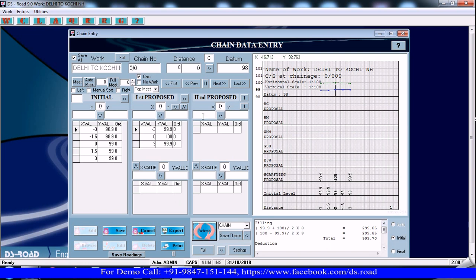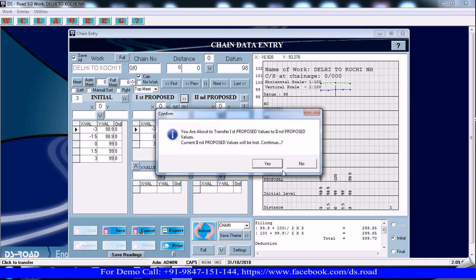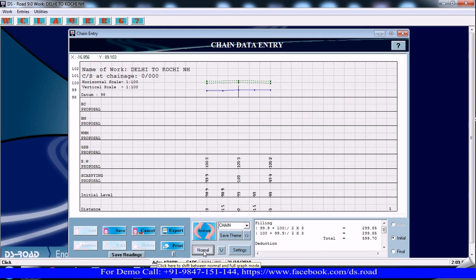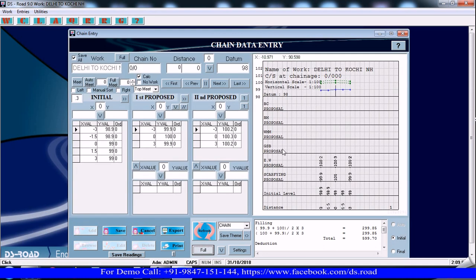Next, second proposal. You can give it here. You can also shift this value directly here. Just give an increment here. For example, 0.3 is the increment. Then just click this button. See, the second proposal is created. Like this you give all the proposal that is needed. Then save this.